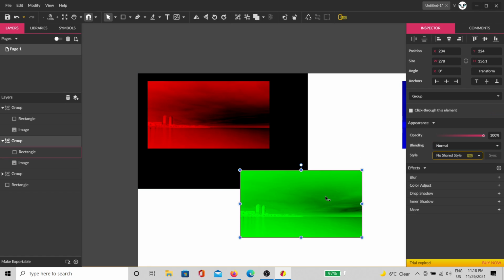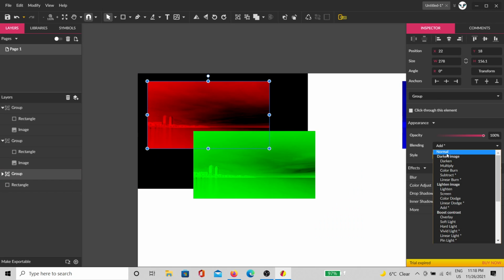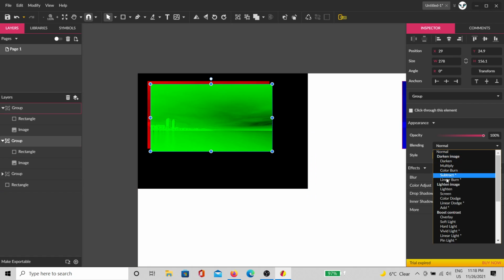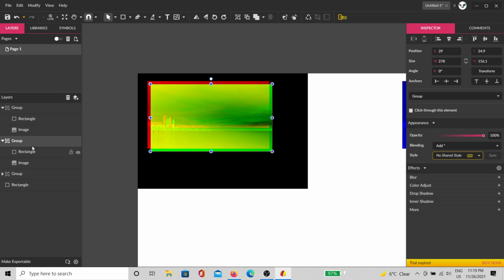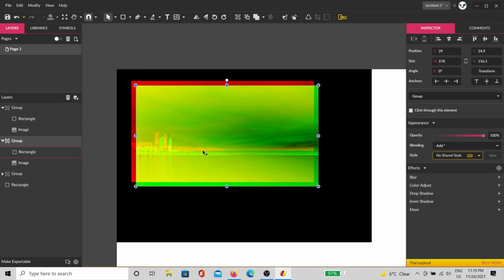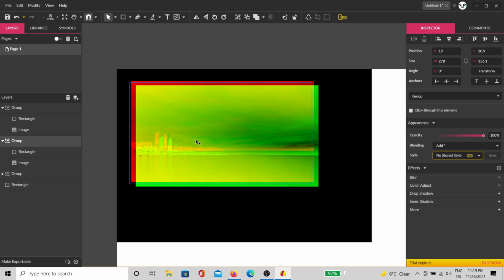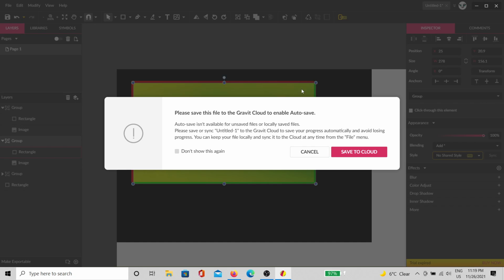You can see it does nothing. You know what, I should just keep it to normal. Having anything other than normal starts to lag everything. And then we have this one as add. Remember, we changed the blending mode of the group, not the rectangle or image. So the group blending method is add, but the rectangle blending method is subtract. Anyways, we take this group and push this here.